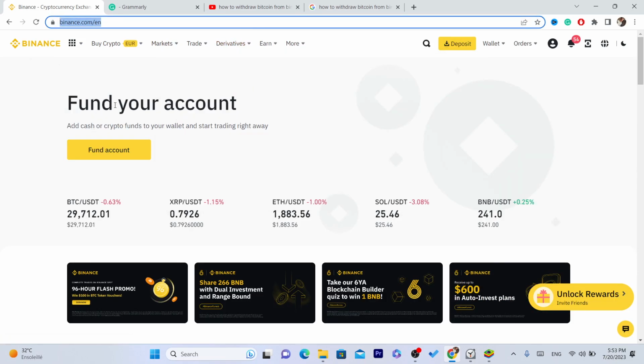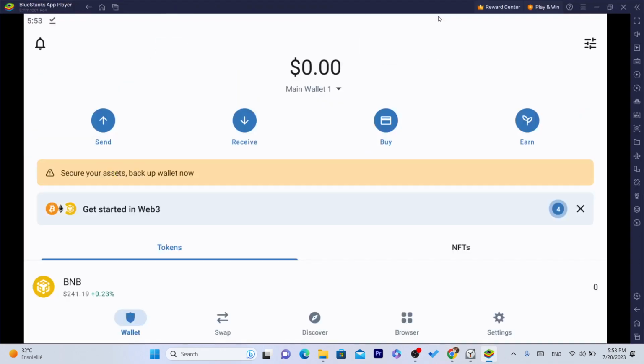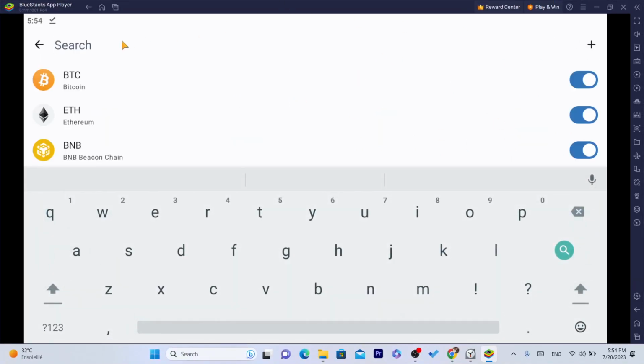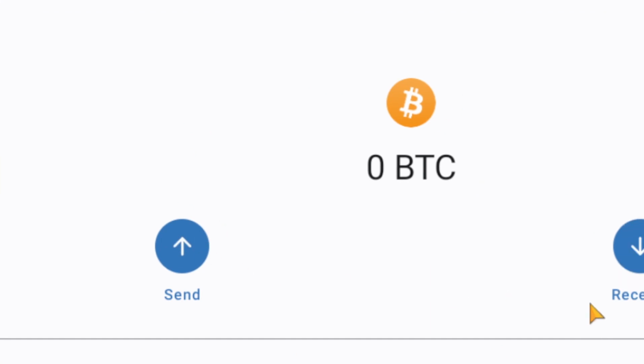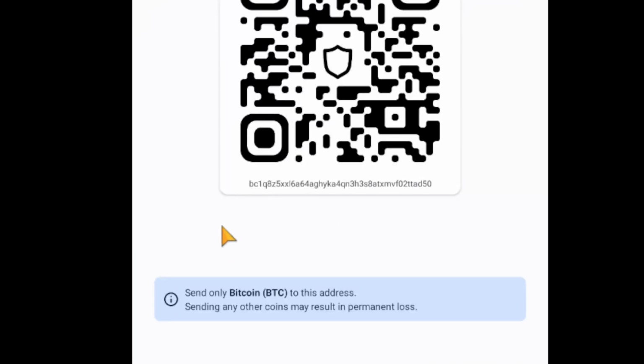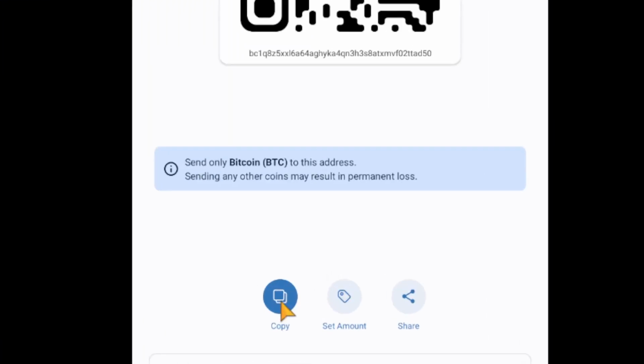Now to do that, you just need to open the app inside your phone. I'm going to do that right now. So after you open the app, this is how it's going to look. You need to click on these three little lines in the top right, and you need to search, guys, for Bitcoin, as you can see. Now you want to click on Bitcoin, and you want to click on receive. And what you need to do, guys, next, you want to click on copy.